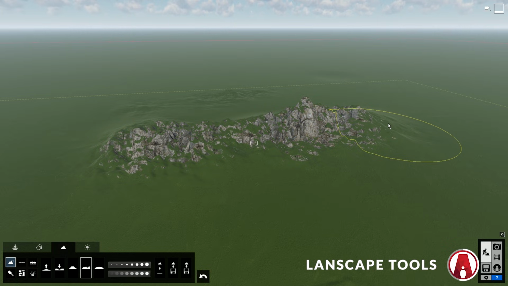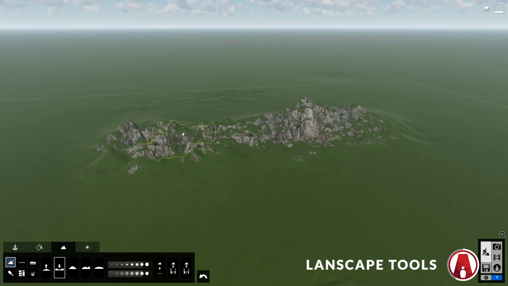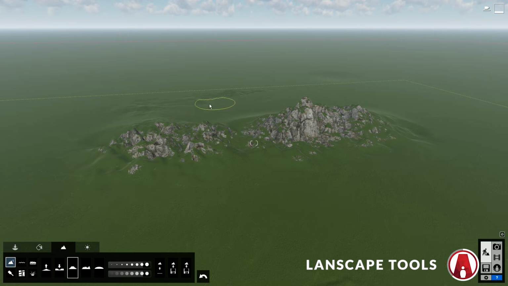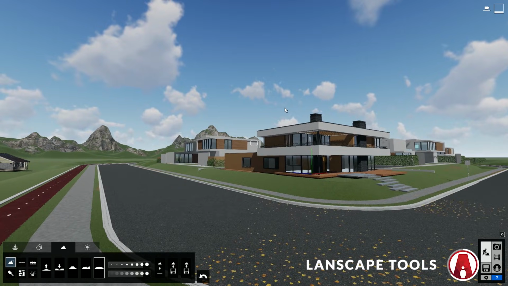If it's too jagged, then we can use this tool to smooth it a bit. Just repeat this process to create your ideal landscape. You can also flatten the landscape with this tool here. There we go, now we have a mountain behind our buildings.